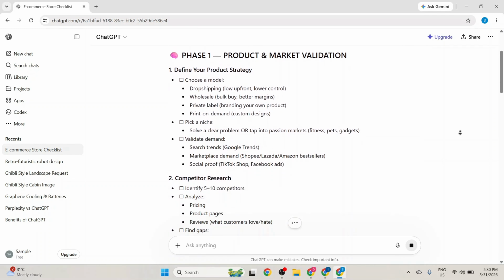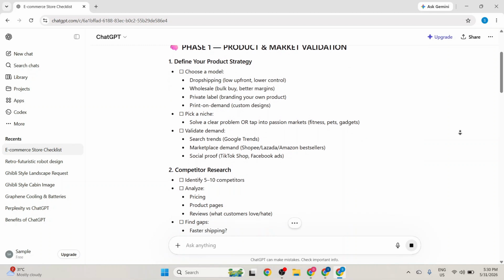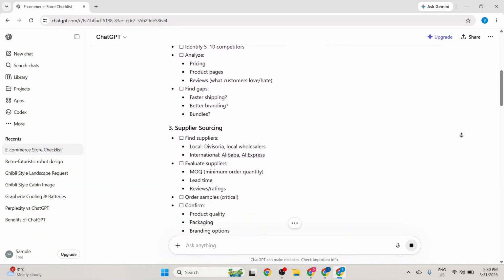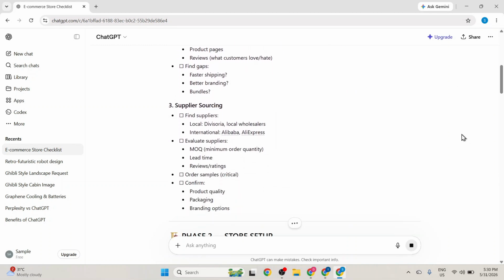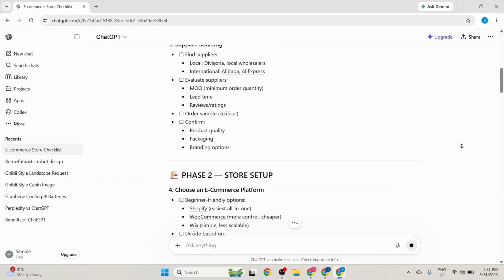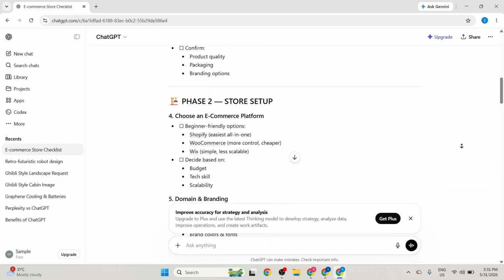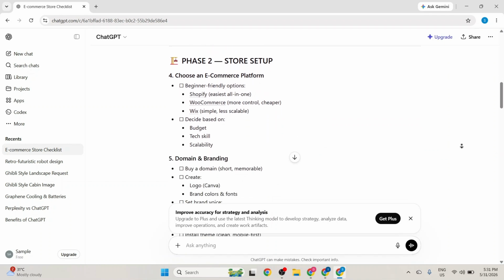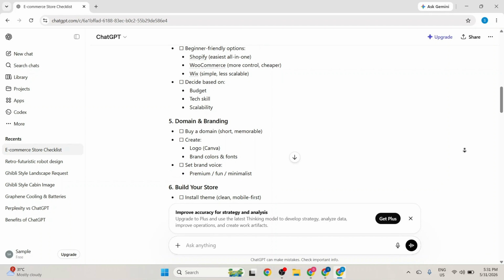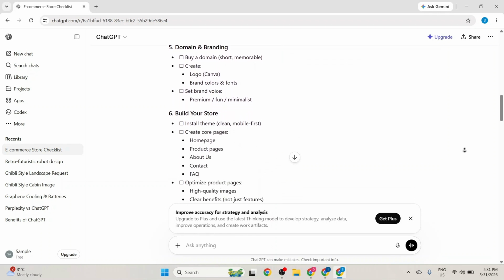Phase 1 focuses on product and market validation, detailing the product strategy, competitor research, and supplier sourcing. I scroll down to review the next steps. Phase 2 covers store setup, detailing options for e-commerce platforms like Shopify, WooCommerce, and Wix, as well as domain selection and building out the basic layout.